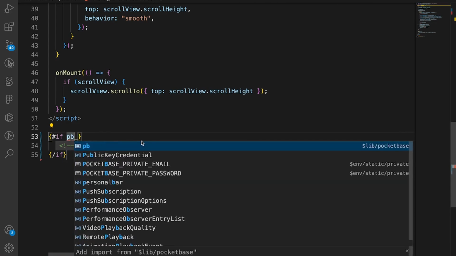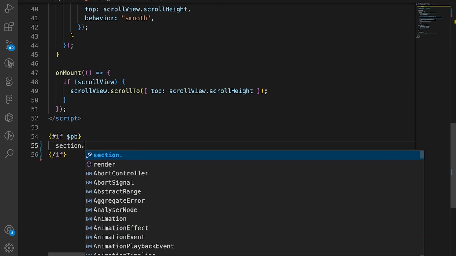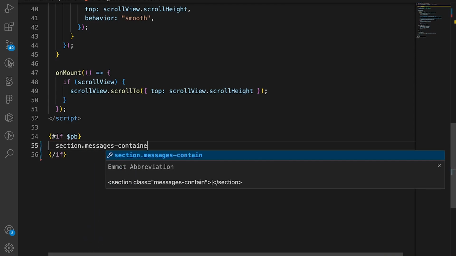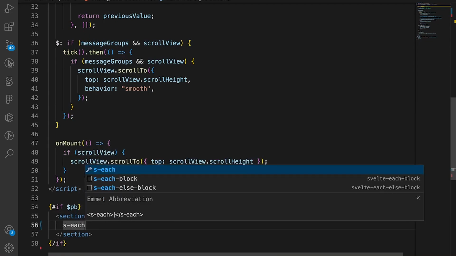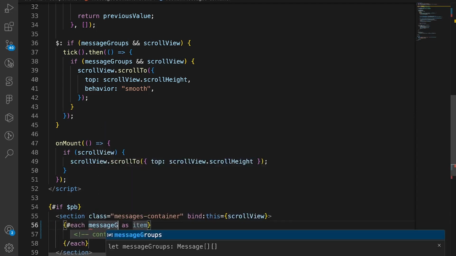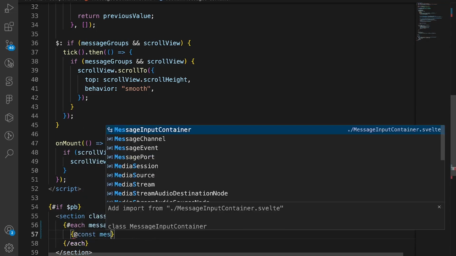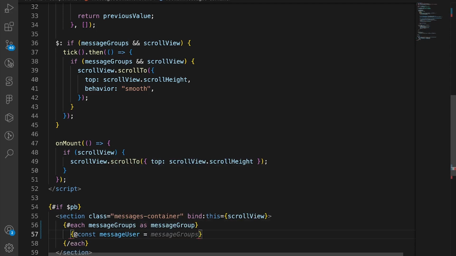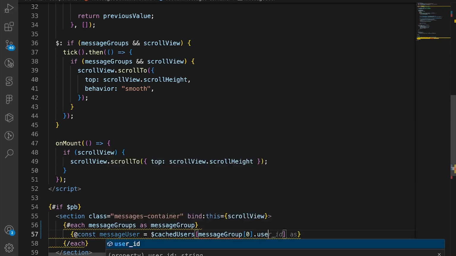It's gonna be a reference to the PB store, so we're gonna make sure that the PB store actually has a value in it. So we're gonna create a section with the class of messages container, and we're gonna bind this to the scroll view. So let's create an each block inside of this section, saying that the message groups and the item is gonna be message group. So let's get a constant, const message user, so we get a reference to the current user of the actual message group. Message group 0 dot user ID.